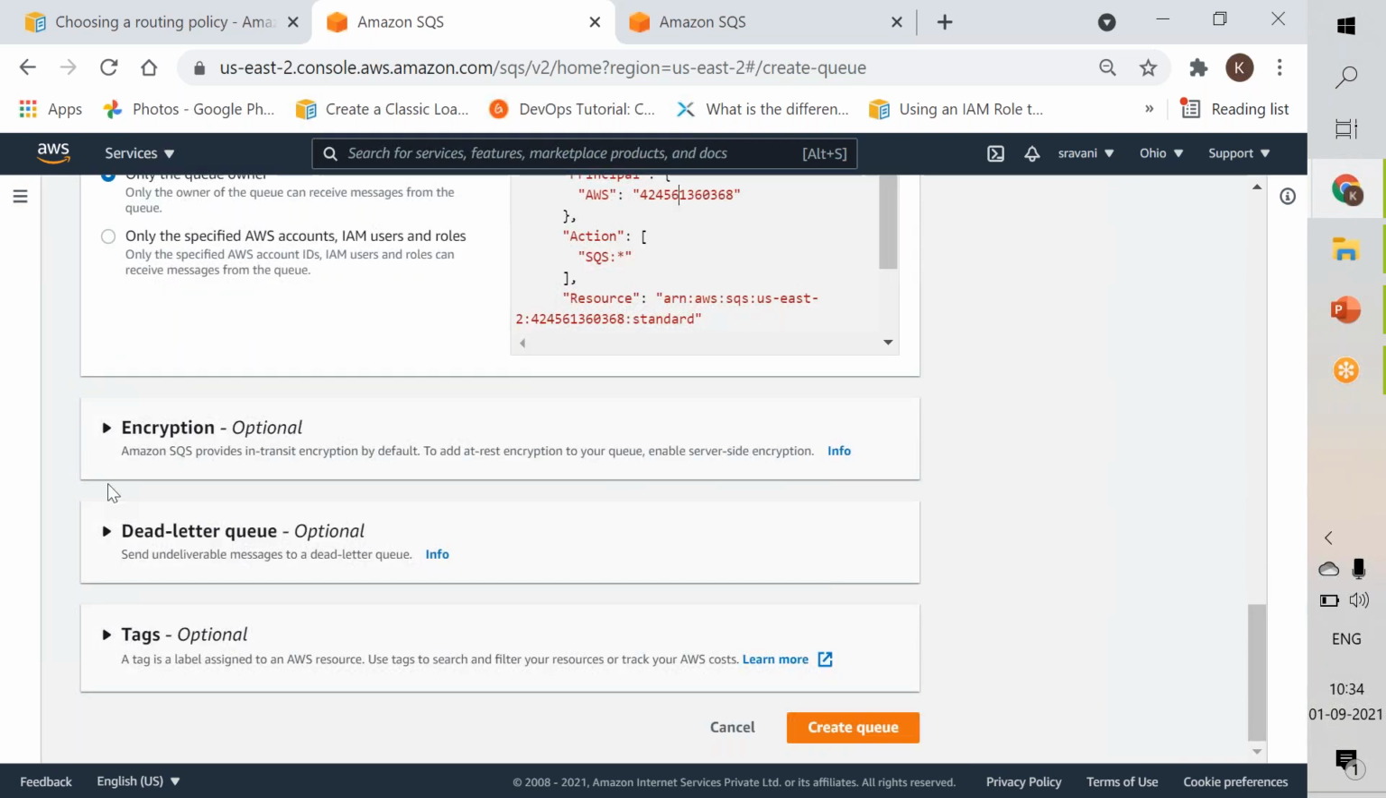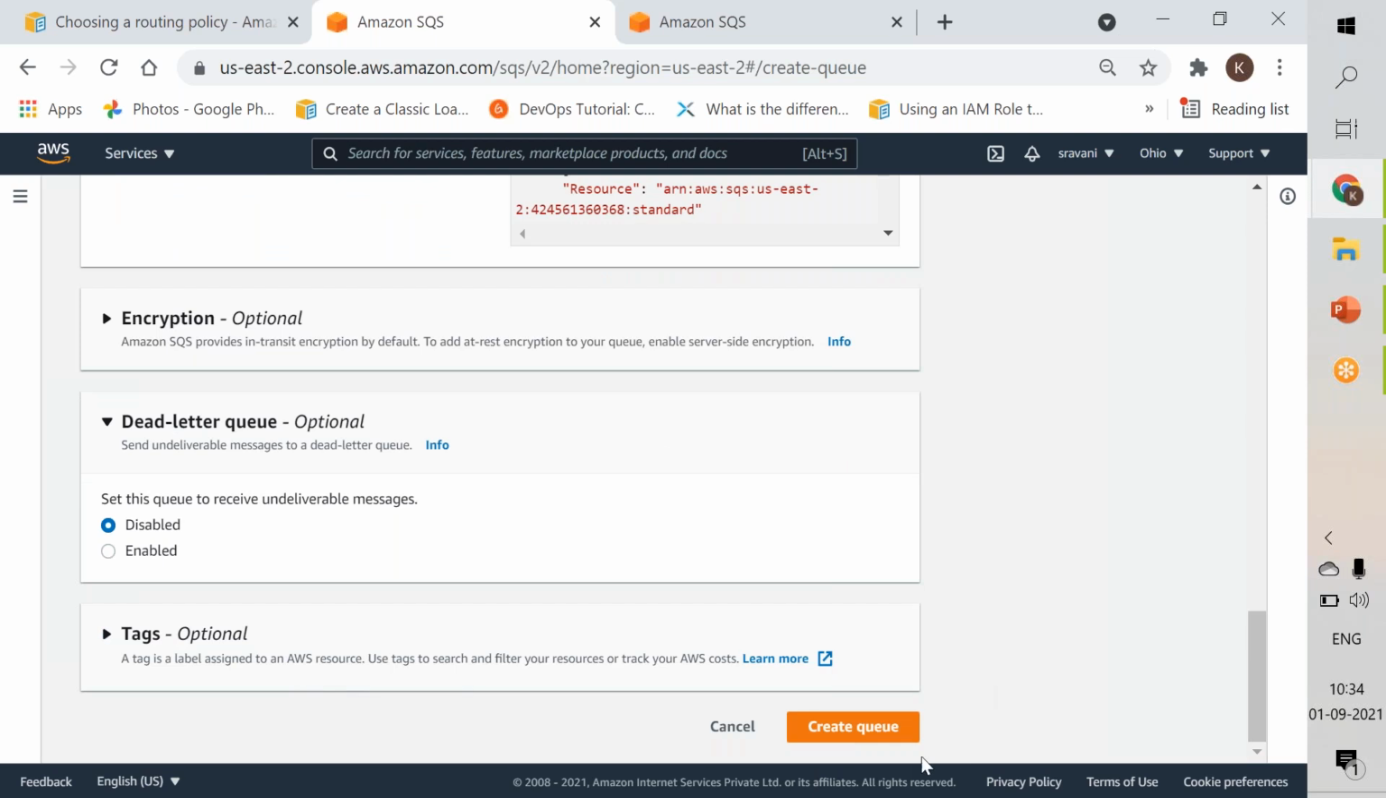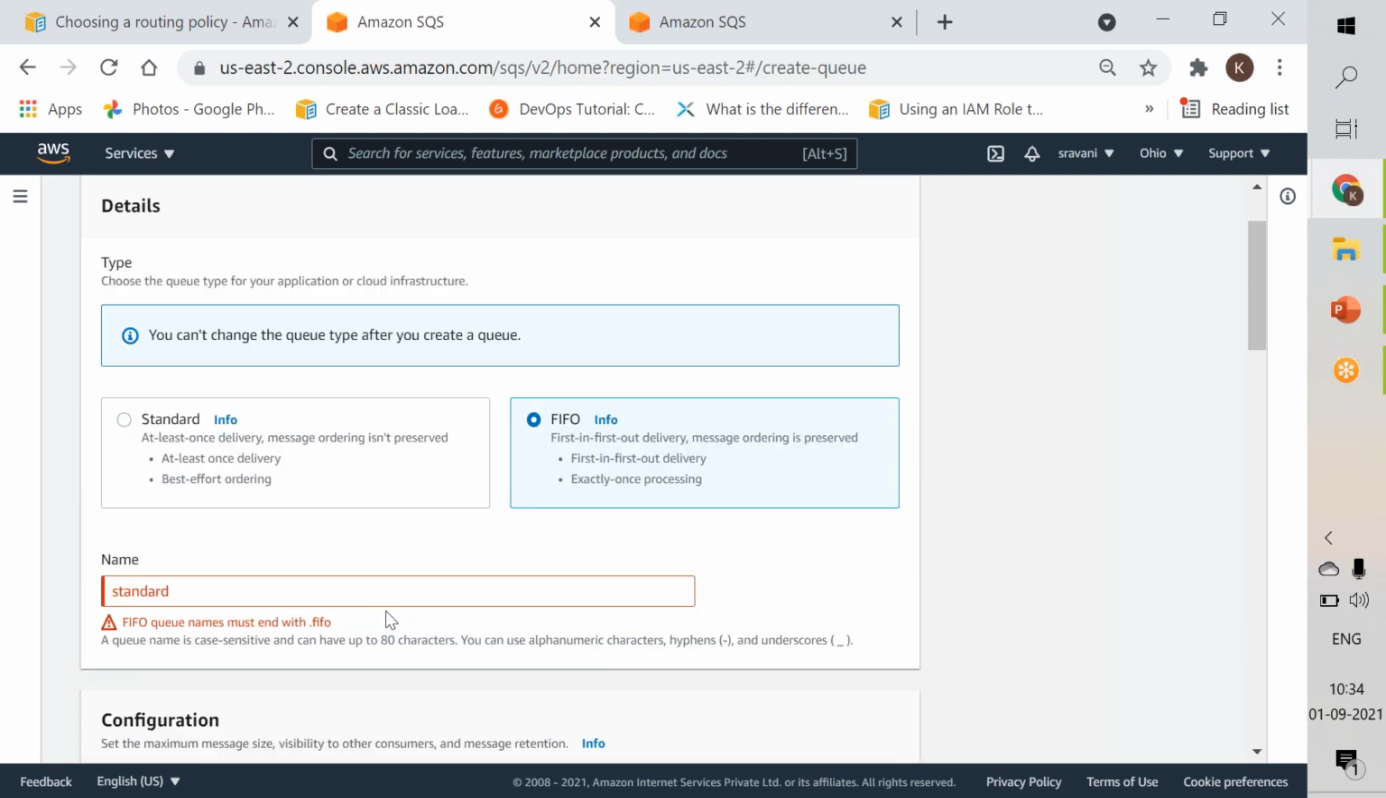The encryption mechanism, as I said, will help to have the messages encrypted in the queue as well as in the process of delivery. At the same time, undeliverable messages, right? So if you want to enable this option, you can enable it. So whenever a particular endpoint is unavailable, right? When it is unavailable, it will try to keep the messages in the queue and then deliver them at a later point of time. So if you want to enable the same functionality we had in SNS, and then create queue.